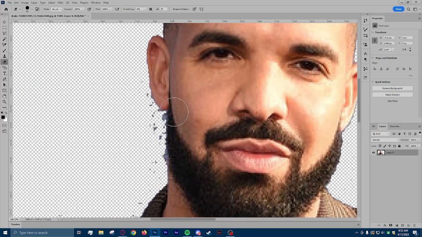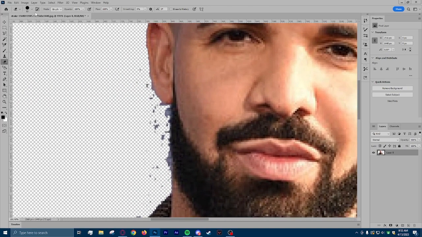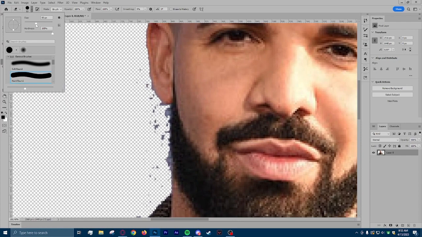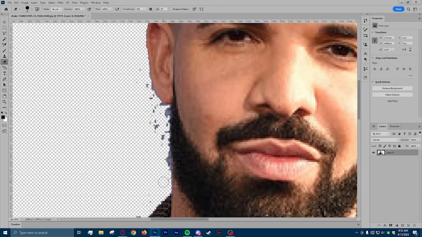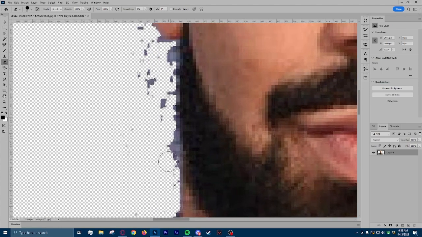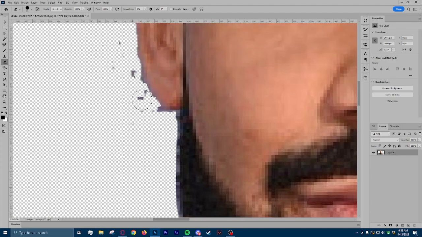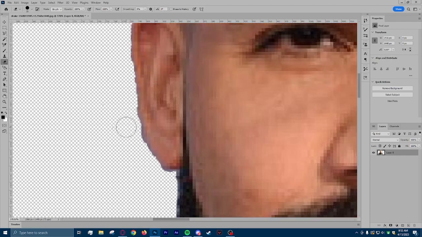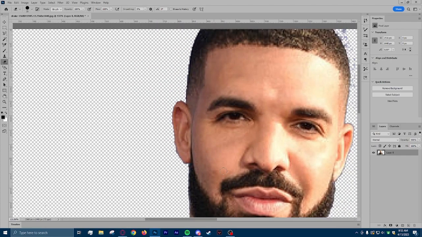And then for right here, again, Alt zoom in. We're going to lower the size of it. That will allow us to be way more precise. We can even zoom in some more and see the individual pixels. Remember, you want to go with the natural cutout of things.